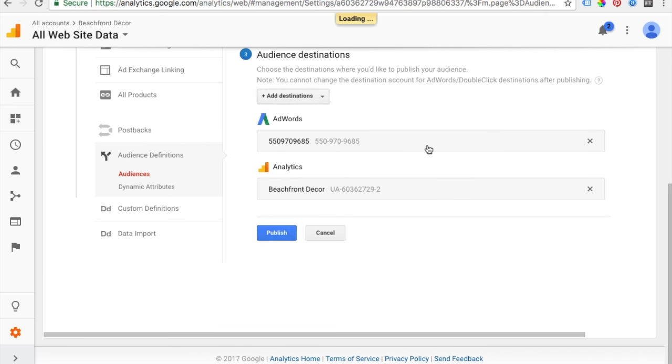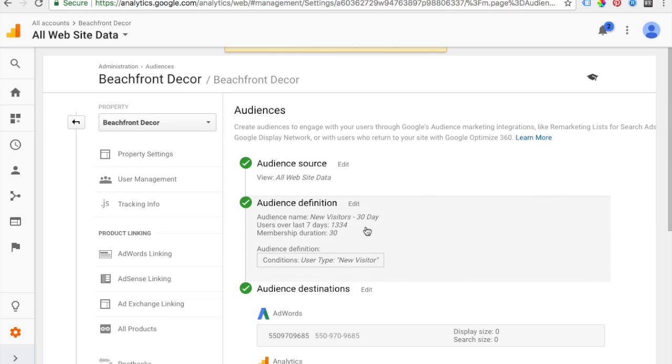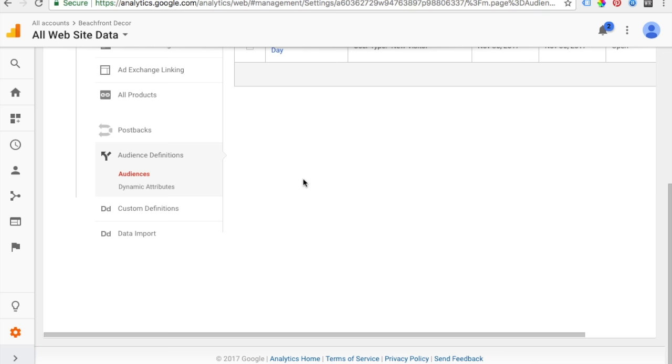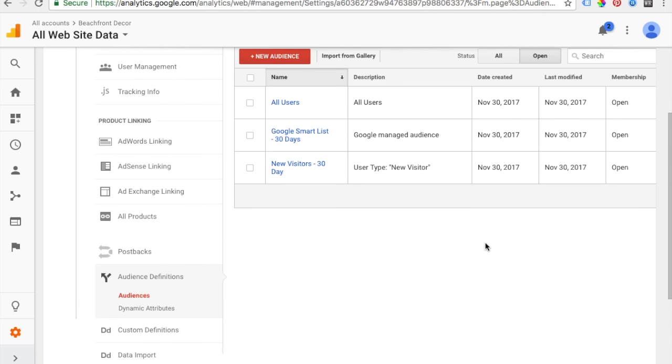So that's going to create a new audience, which is just going to be new visitors 30 day. We click back to the audiences page. Once this loads, now here's the way to look at this. All users is everybody who's visited the website over the last 30 days. Google Smart List is a Google managed audience, basically the most targeted people who have visited the website over the last 30 days. And this is user type new visitor 30 day, so anybody who's visited the website in the past 30 days for the first time.